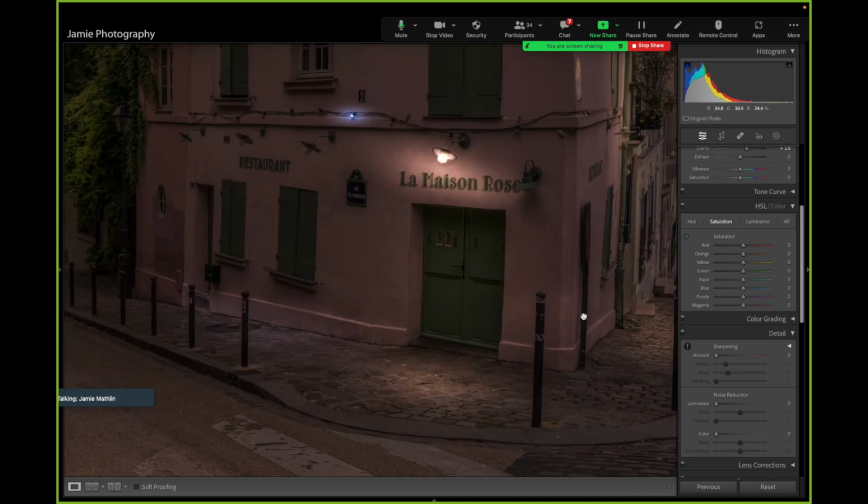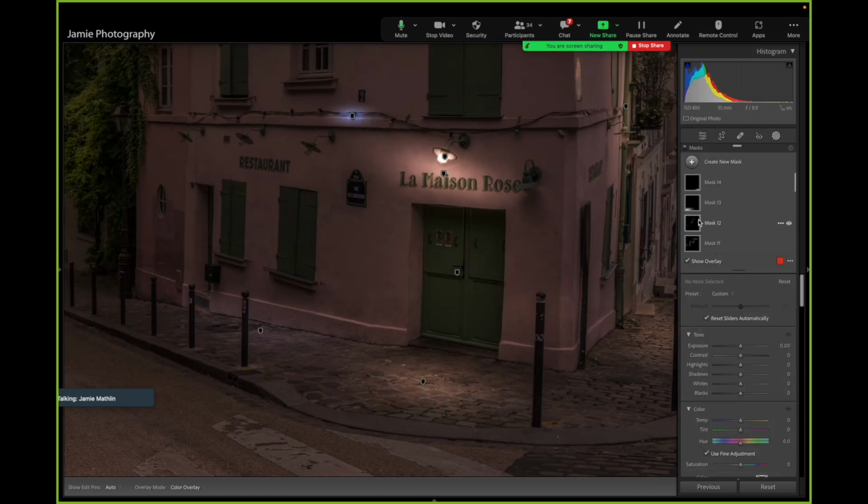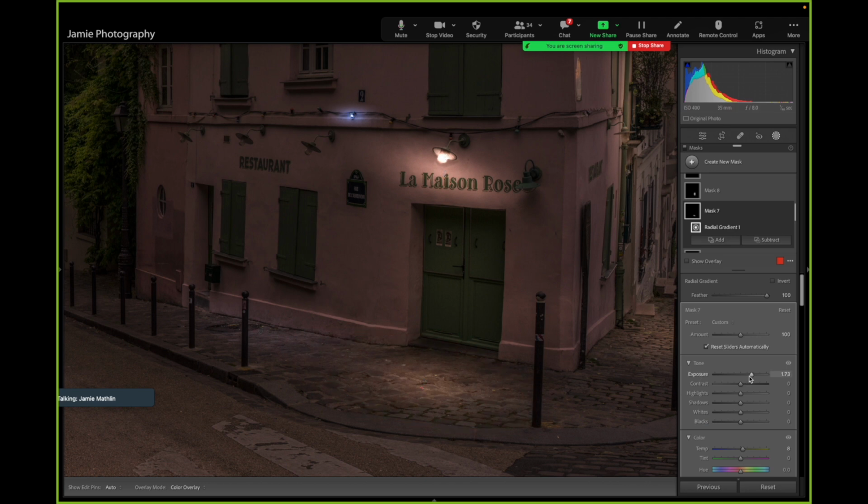This one over here is a bit bright. I'm just going to go back into that. Click on that, just back that off a little bit. There we go, a little bit less color as well.